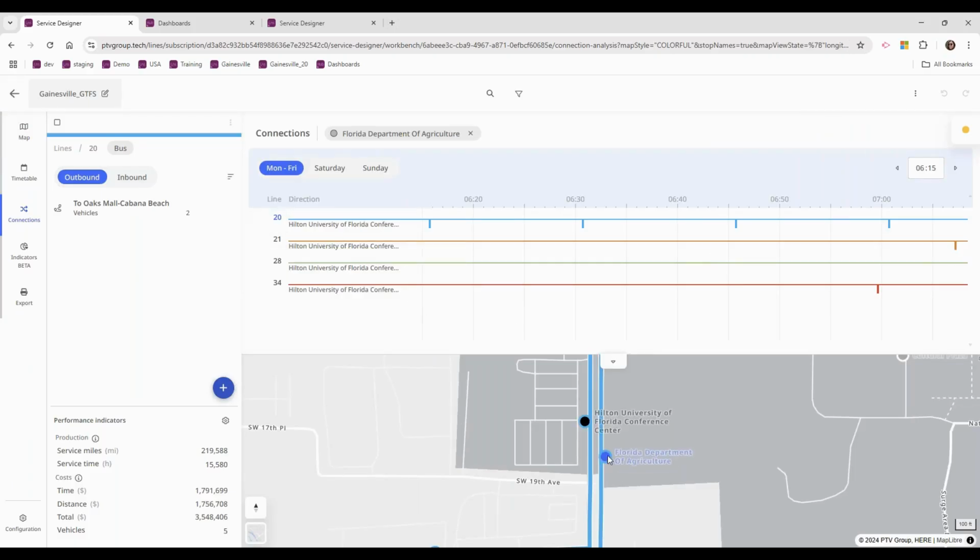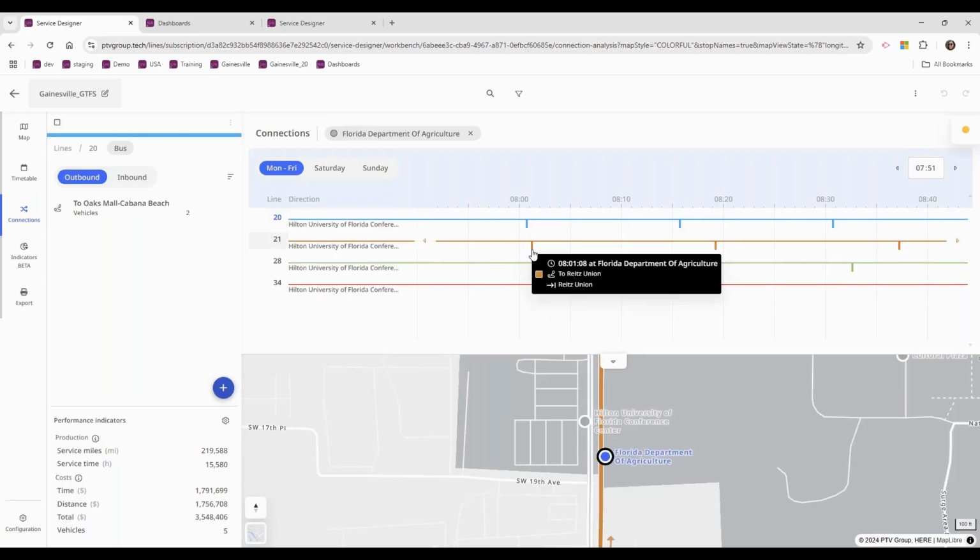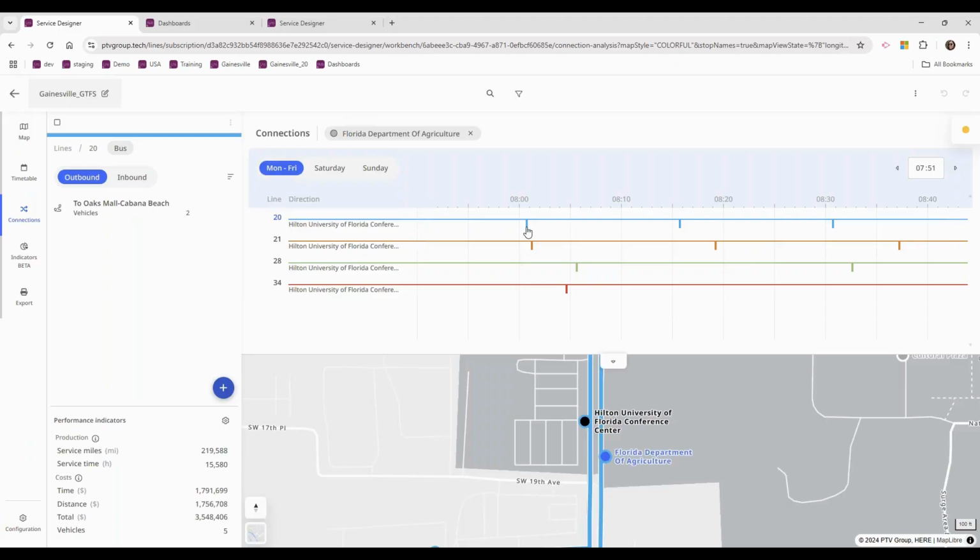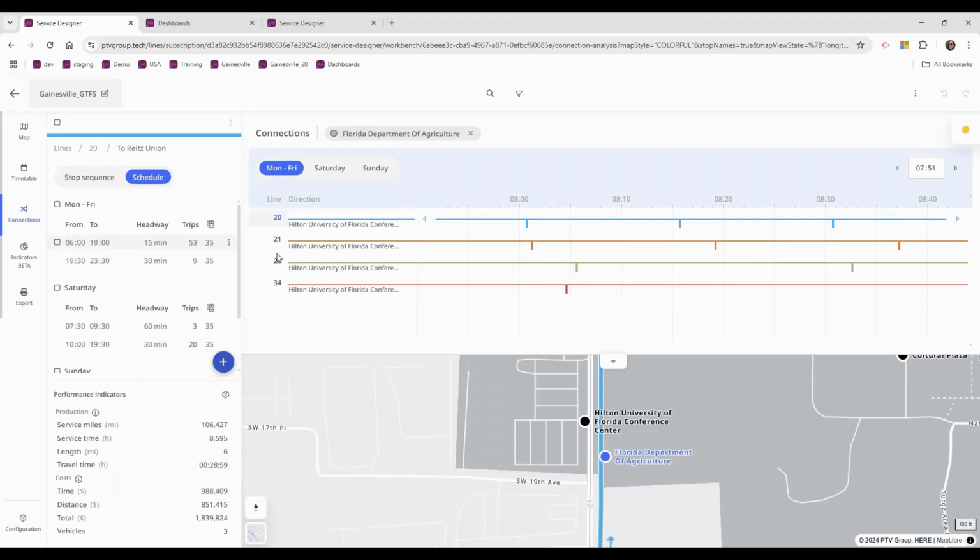So I can see for this stop which lines and which services are stopping at this stop. And then you can see if people can easily transfer. If they have enough transfer time, you can also just click here and go to the service, to the trip that you have, and change it to make it easier to transfer for the passengers.